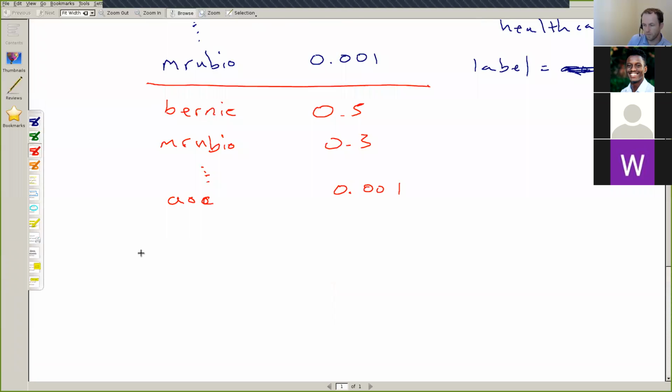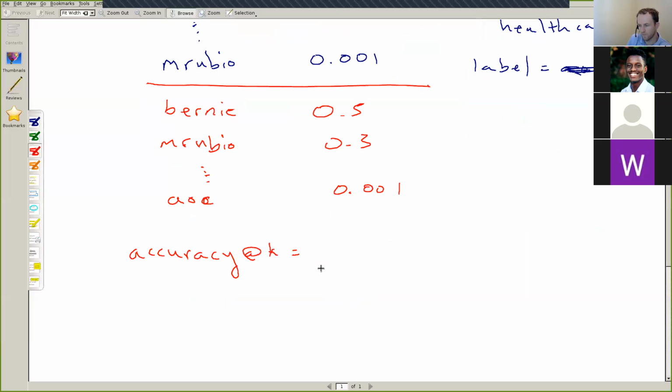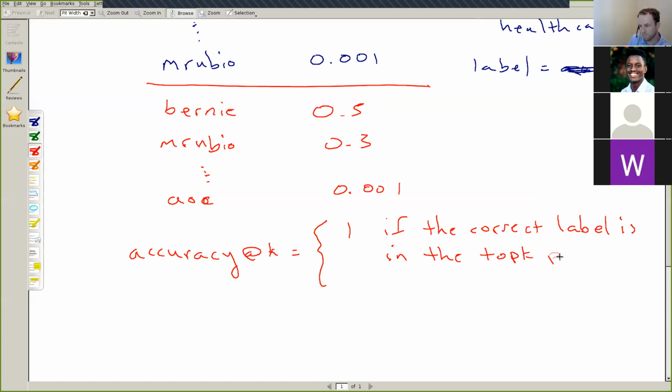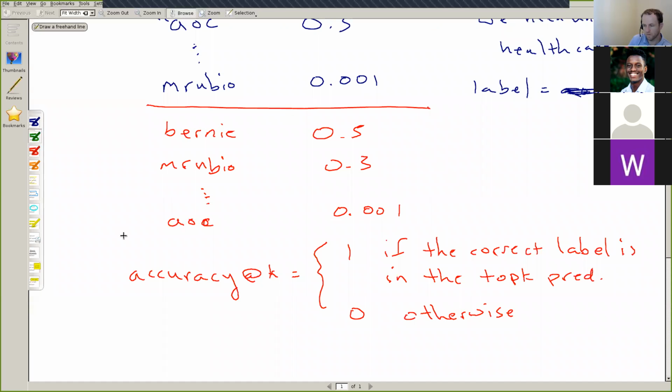So what the accuracy at K is formally equal to is, it's 1 if the correct label is in the top K predictions, and 0 otherwise. Let's draw a green line right here separating these out.